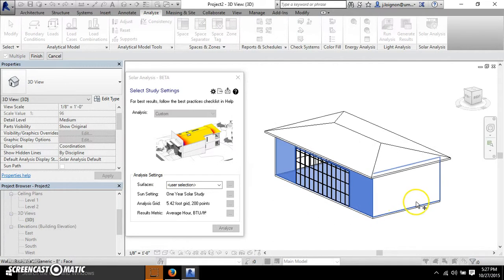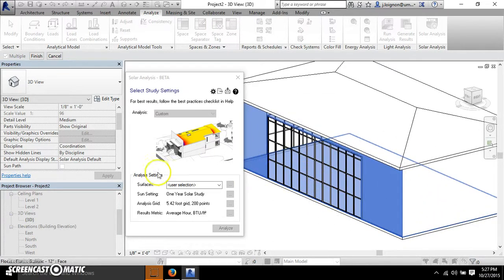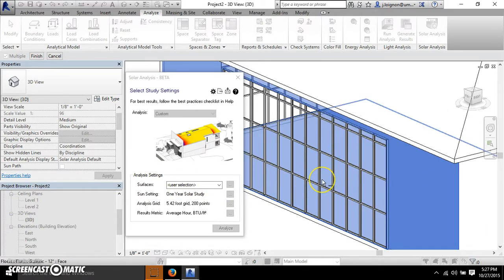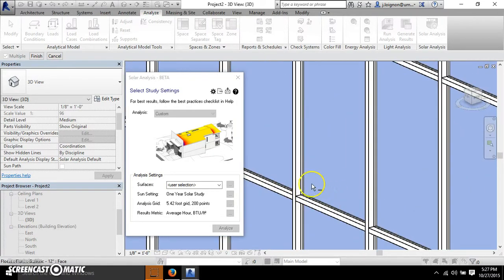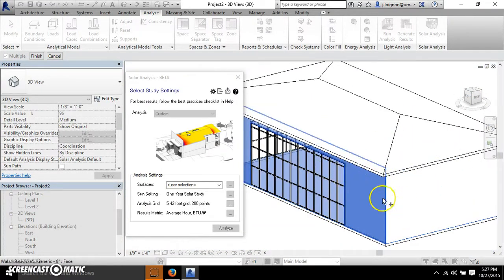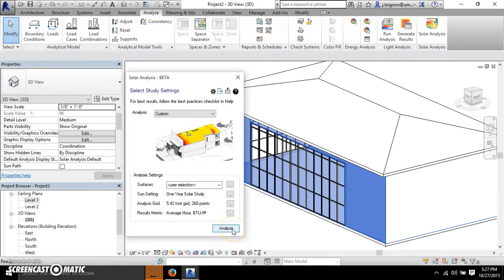I'm going to select this wall. Now you can't select the glass, because if you read the message that comes up when you hit user selection, it says that glass will not be read. It takes it as 100% opaque. But what you can do is select the wall, and obviously you wouldn't do both at once, but I'm just doing them both at once to show you. I'm going to hit finish. I'm going to hit analyze.